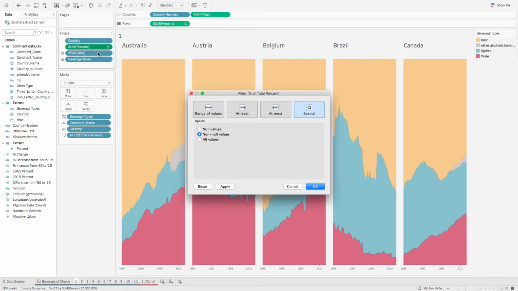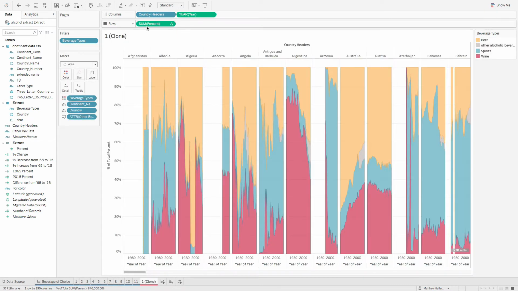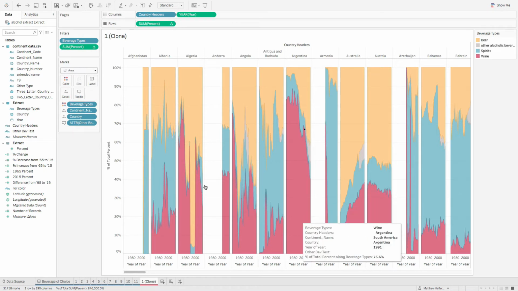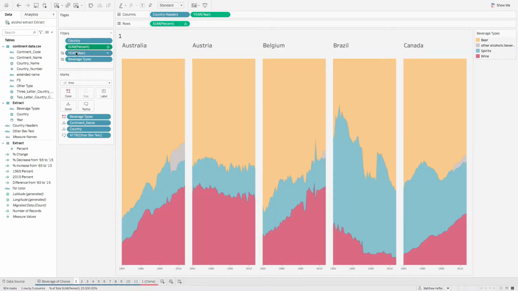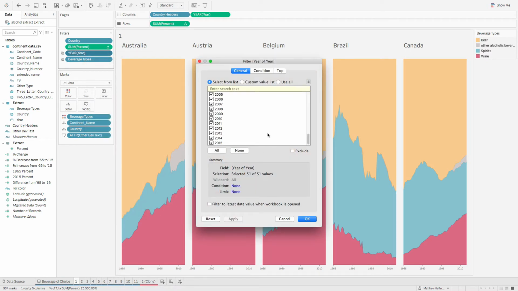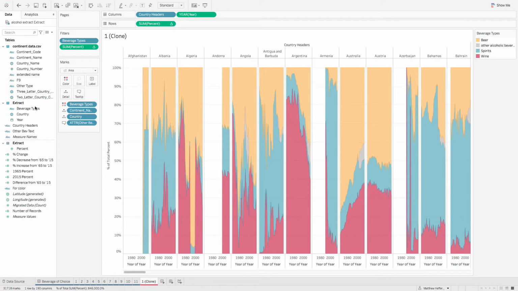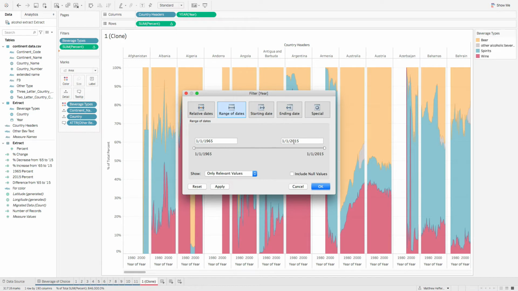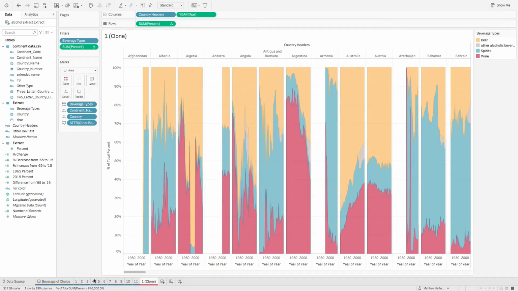Sum of percent. Let's look at what we're doing. It's special, non-null values. Okay, so let's go into ours, hold down the command key, drag that in. Special, non-null values. We'll select that. Go back in. We have beverage types. Year, let's hit edit. Is that all the years? 1965 to 2015. Let's see if there's anything else in this dashboard. 2015. Yeah, I don't think I need that filter.